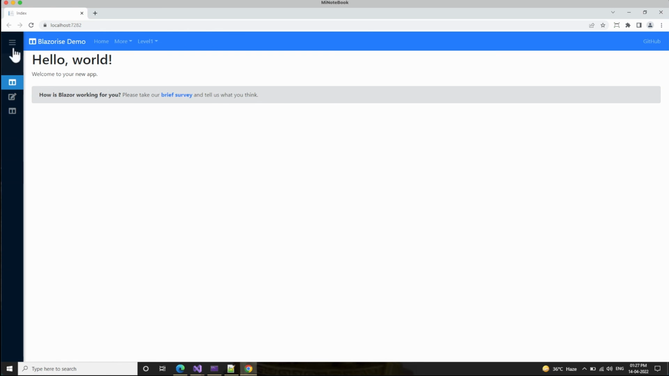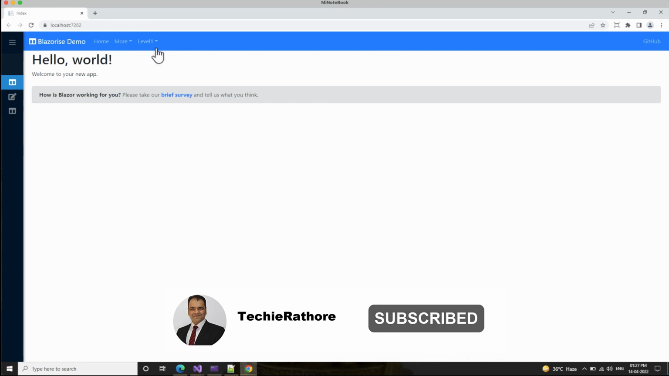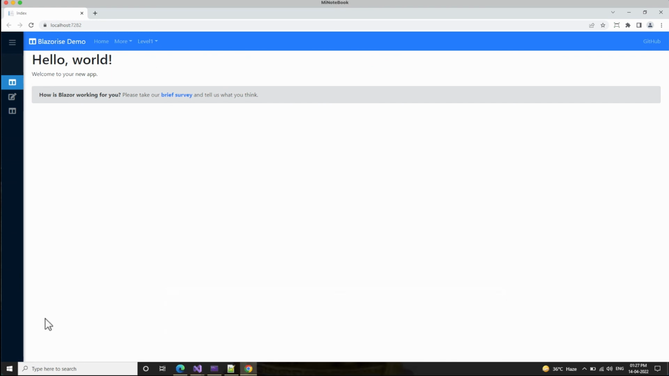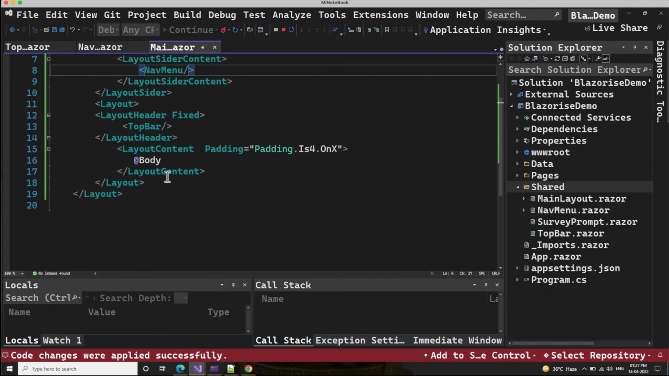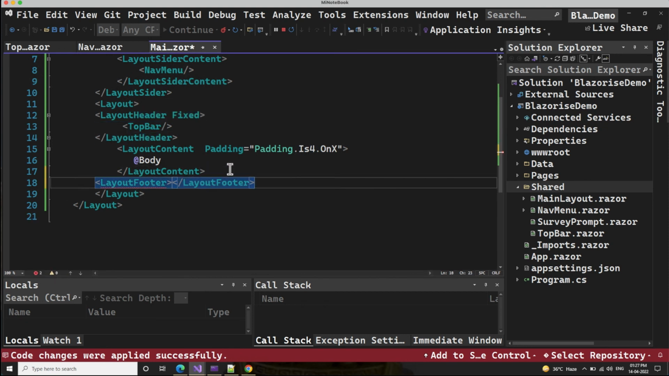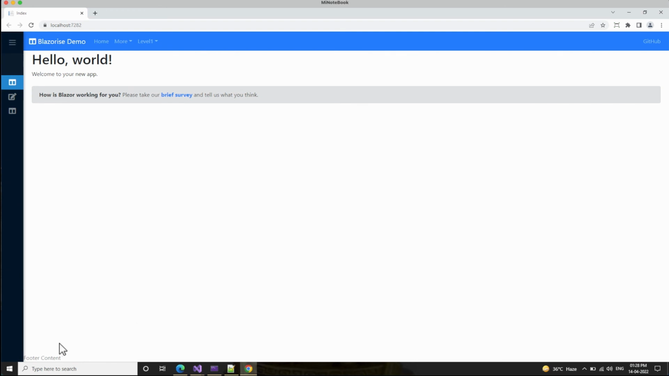So we have this whole left nav which is being collapsed, and we have this fixed header which is coming like this. Now if we want to implement a footer here, in the main layout itself, we'll have to go inside this. Since we have this layout header here, we'll put the layout footer like this here, and for now we'll just write footer content, save it, and you can see here that this footer content is appearing here.